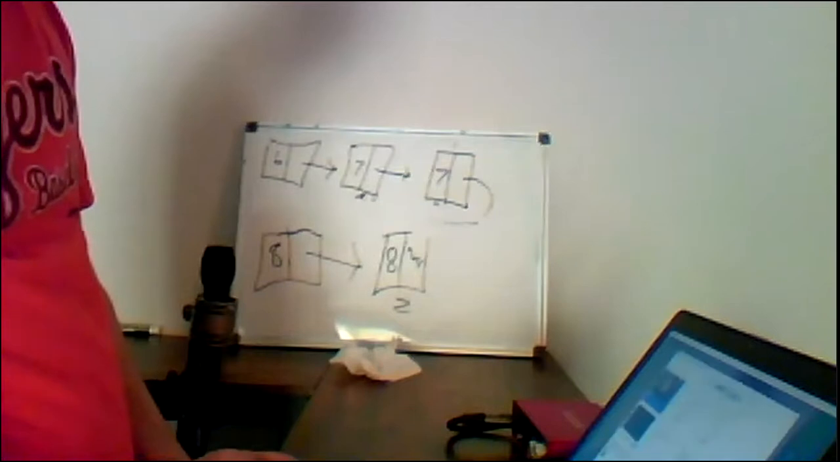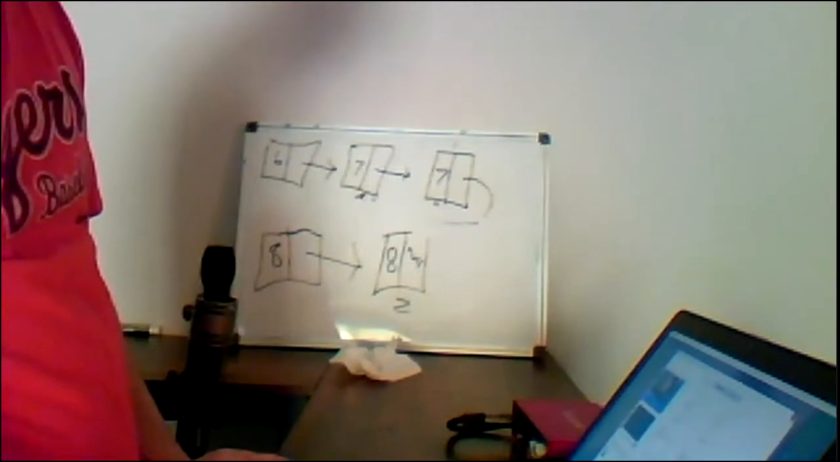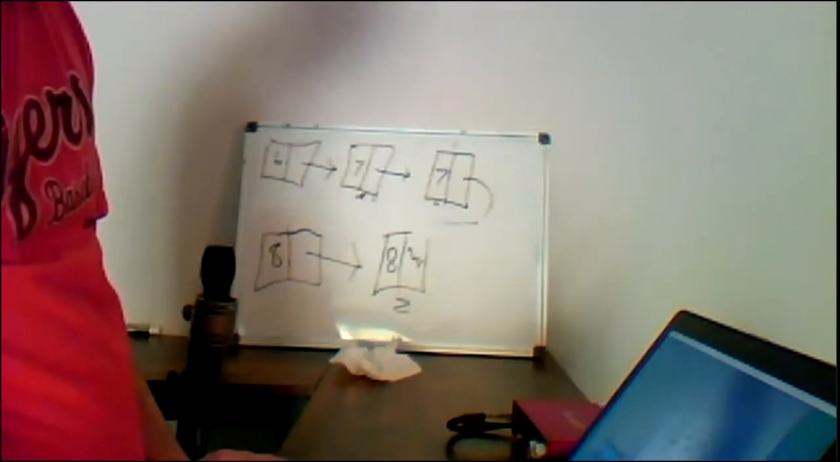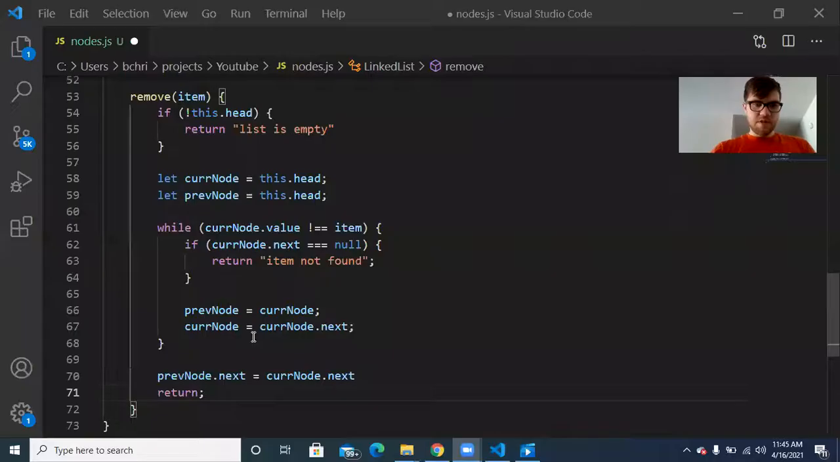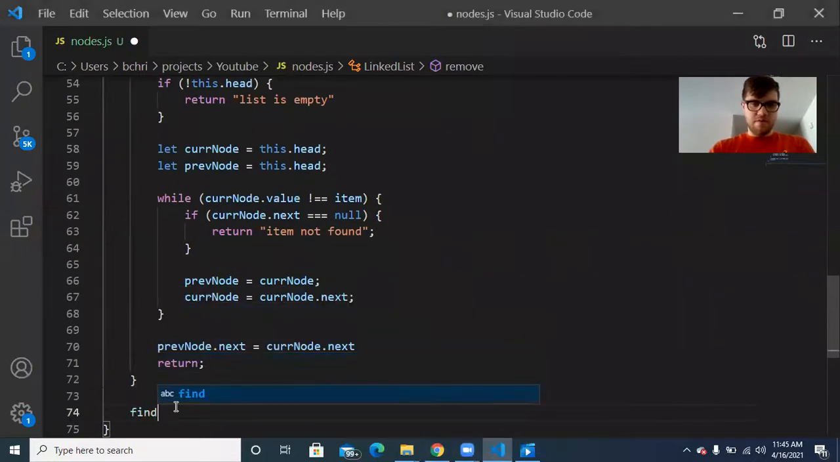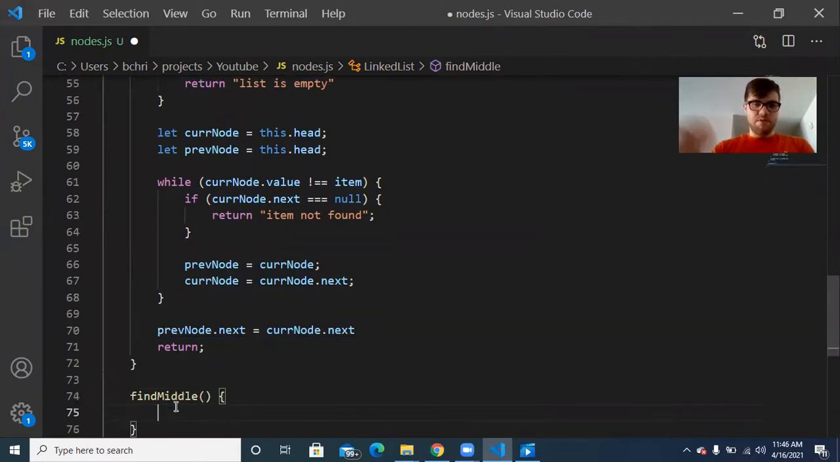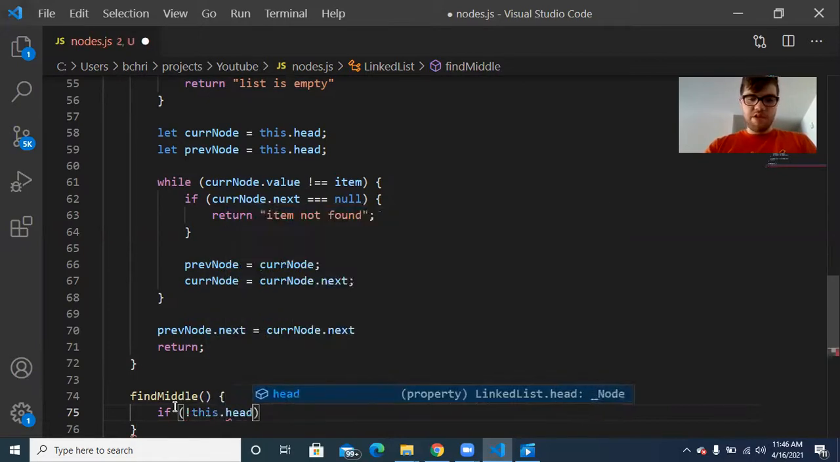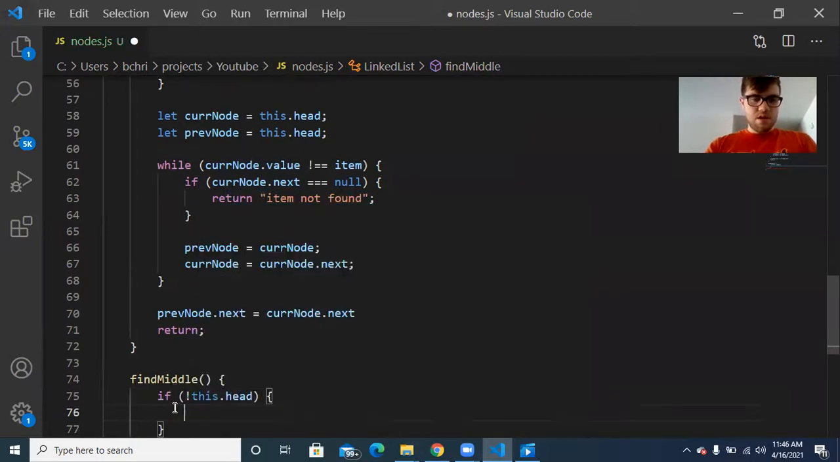All right, let's share the screen. All right. So we're going to have find middle over here. And then there isn't a value for this one because we're just trying to find the middle. So if somebody calls this, it'll automatically give them the middle value. And then same as all the rest of them, if we don't have a head, then we want to return that the list is empty.